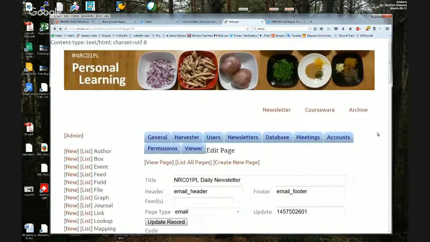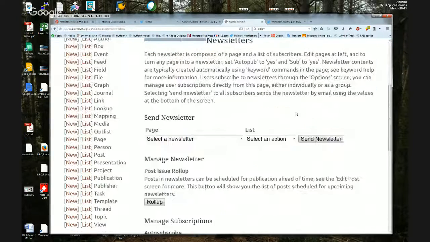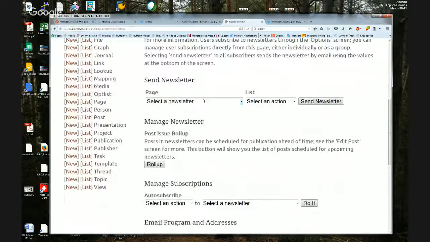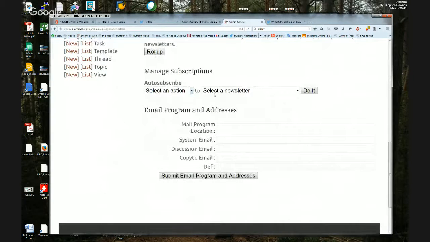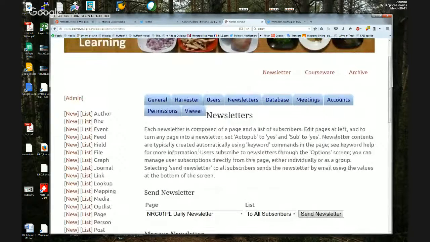So we come over here to the newsletters. So here I select my newsletter, I select an action, and when I click this button, which I will not right now, that sends a newsletter to all of you. I can auto subscribe people, I can choose different email programs, etc.